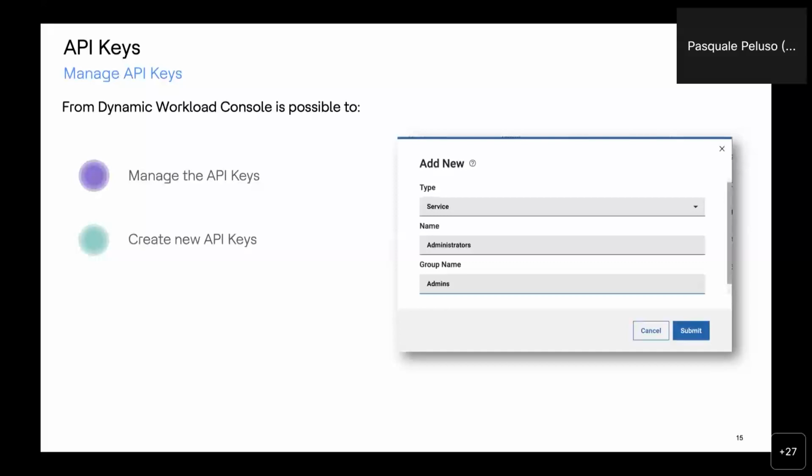Instead, the service API key will authenticate all the group. So all the users that belong to the group that is associated to the API key that we have created will be authenticated with that single token. So it's one token for all the group. And of course, if someone is creating a service API key, he can only create this API key for the groups that he belongs to. So I cannot create an API key for the administration group if I don't belong to that group.